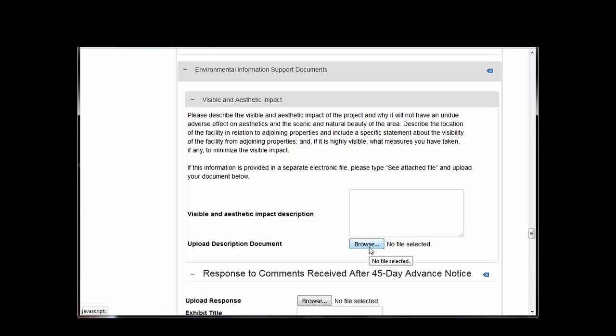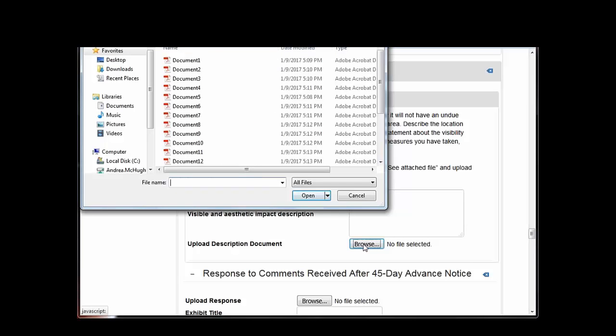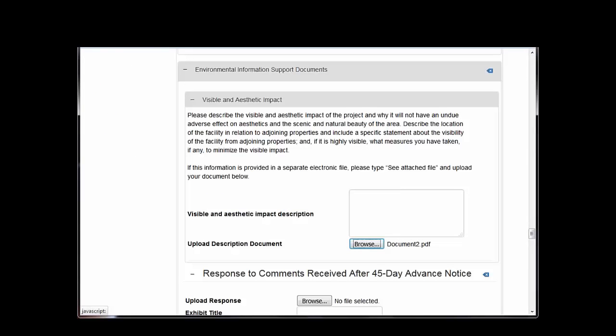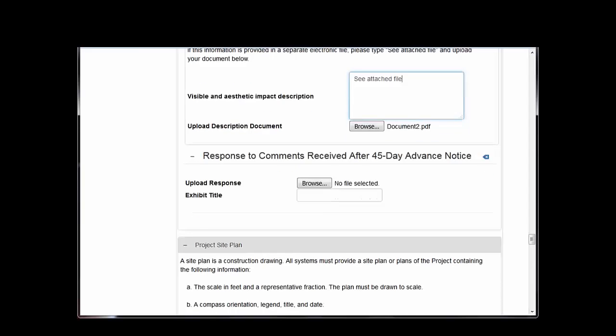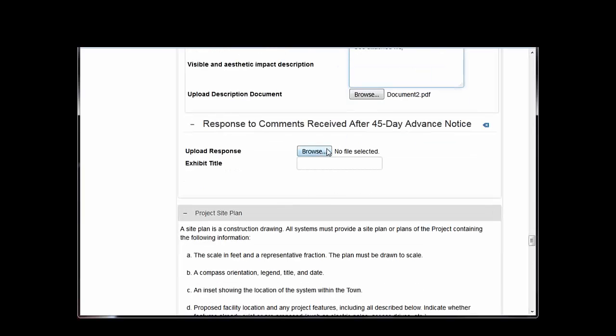And now we're on to the visible and aesthetic impact description. In this case, you can either describe it in the panel where you're limited to the number of characters, or you can upload a document, which is what I just selected to do. Make sure if you're going to attach a document, you acknowledge in the box like we just did there.